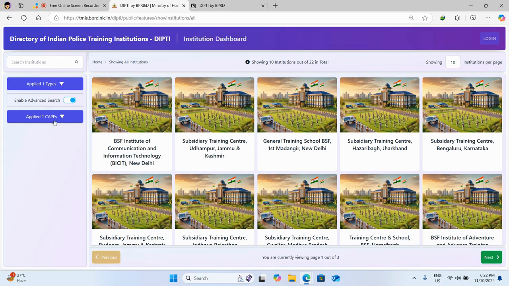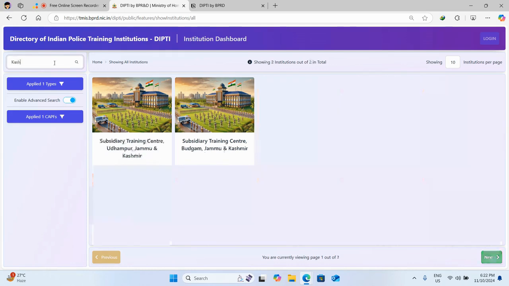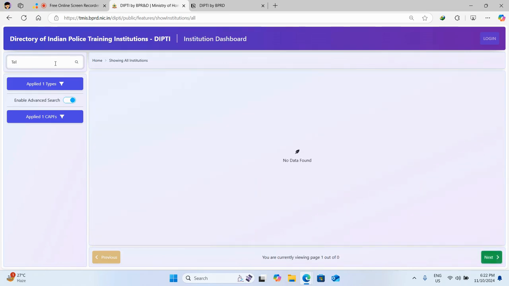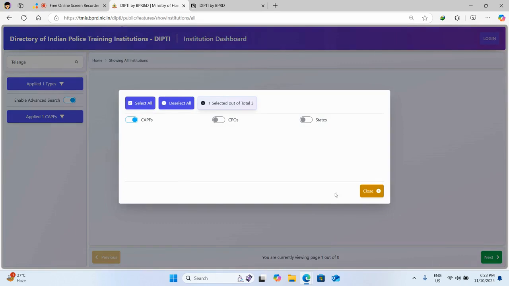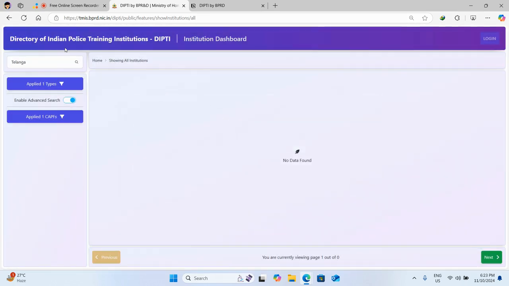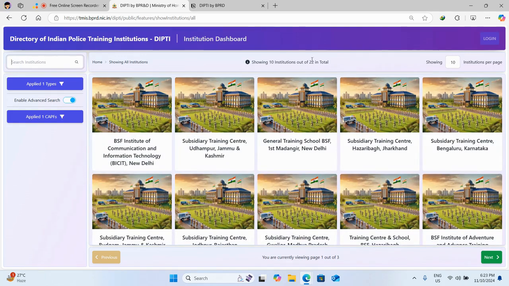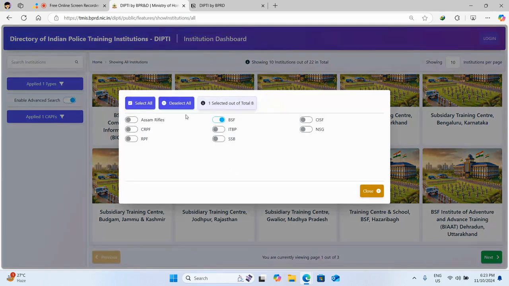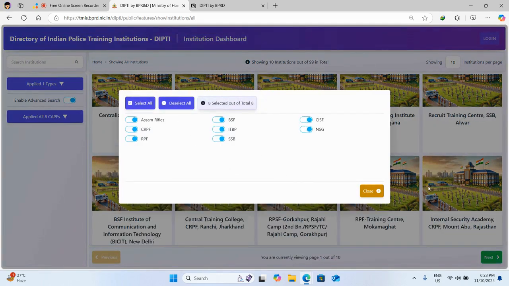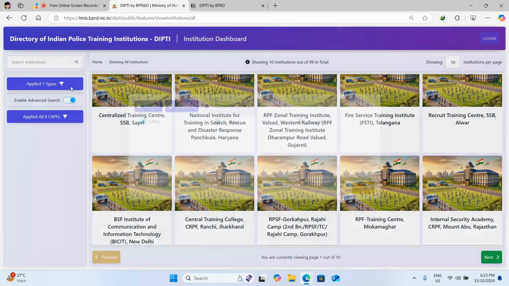Along with this, the search and filter are combined with an AND condition. Here, if you search, you are searching only in the filter options. Here, Kashmir, right? You can see Kashmir is there, but if you search Telangana, you cannot see any data, because this type is already selected, and it is searching all the institutions inside that type itself. So within 22 institutions, there is no Telangana present. That's it. So I think this was all about the types option.